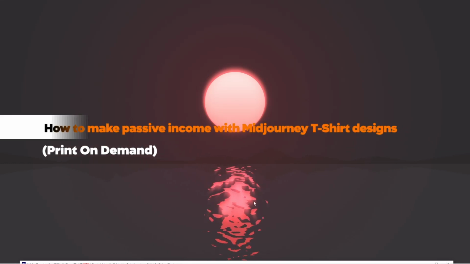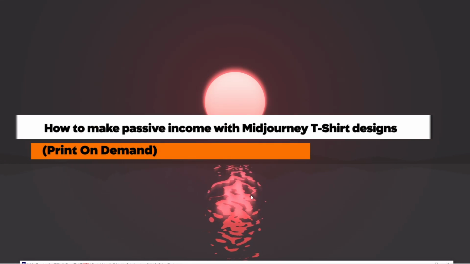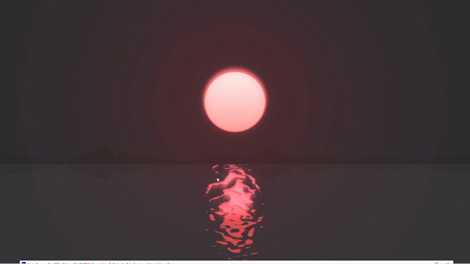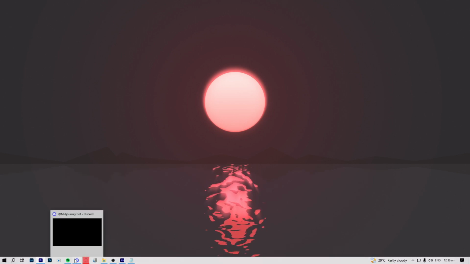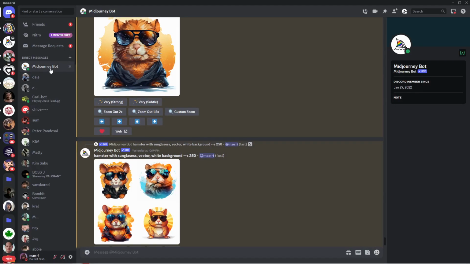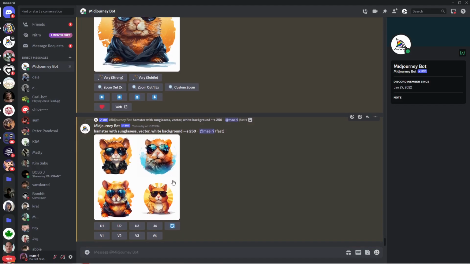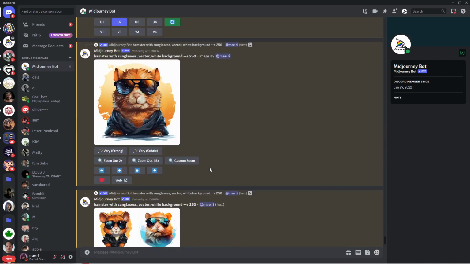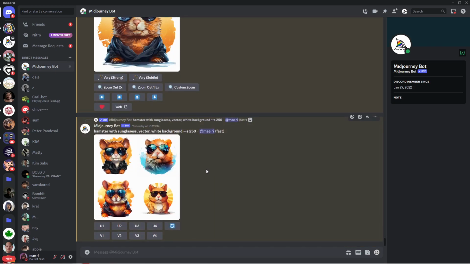How to make passive income with Midjourney t-shirt designs on print on demand. So go ahead and open your Discord application to access Midjourney. Make sure you have a Discord account since this is the only way to access it. Now, once you're in a conversation with the Midjourney bot, type in slash followed by the word imagine, and then this prompt will then appear.